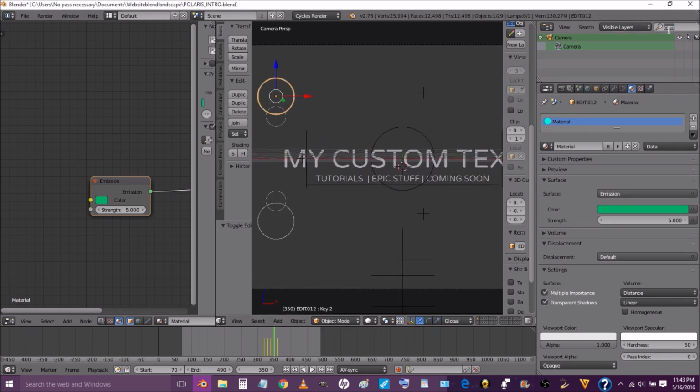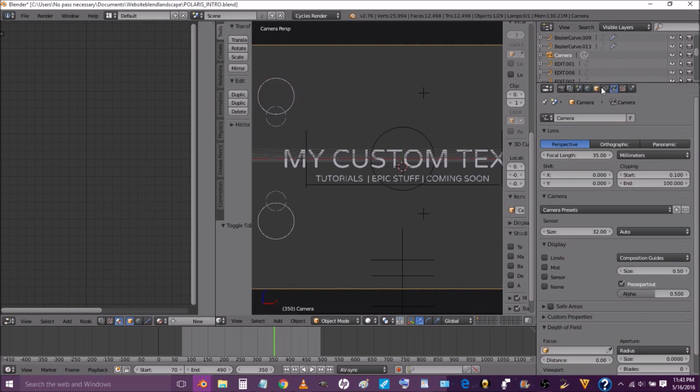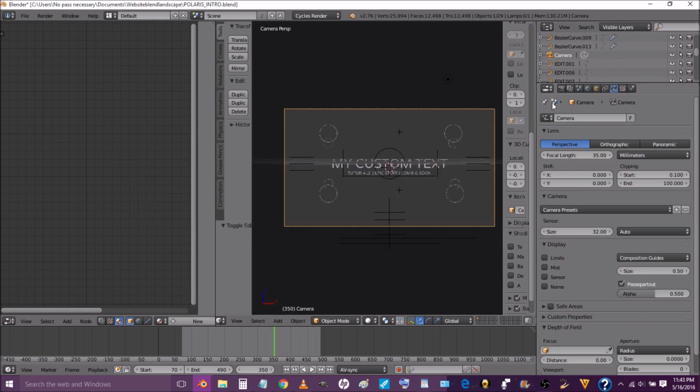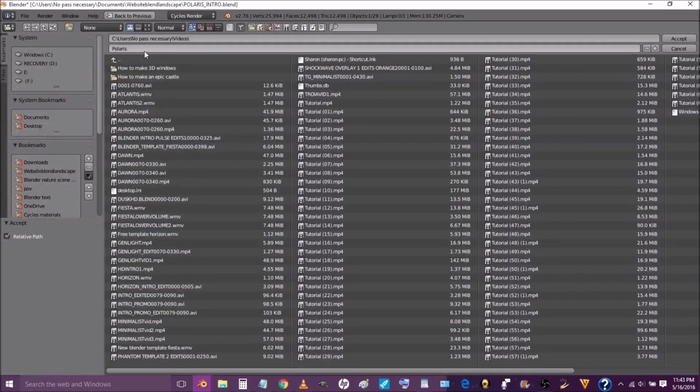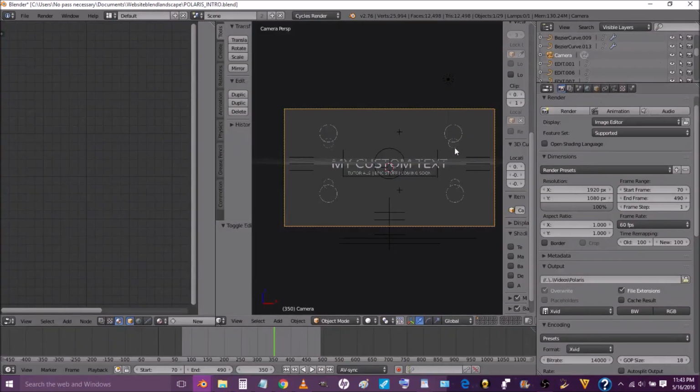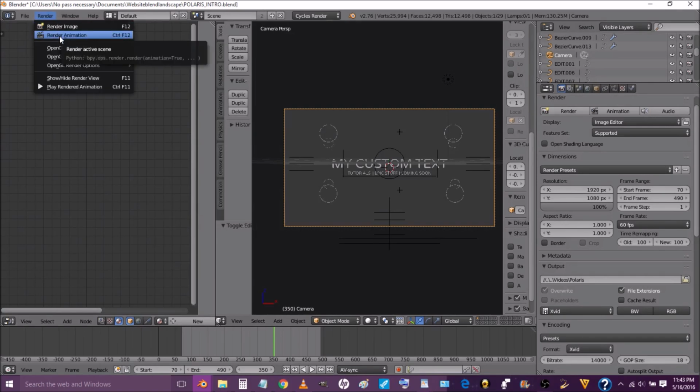Now we're going to show you how to save this template. So we're going to go into the camera section here and we're going to change the output. And you're going to click any folder on your computer and then you're going to press accept. And then you're going to go up here and you're going to press render animation.